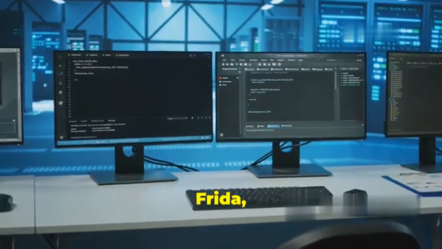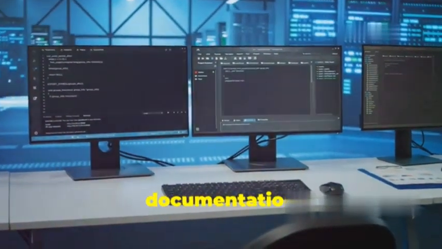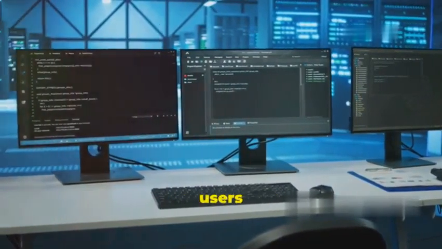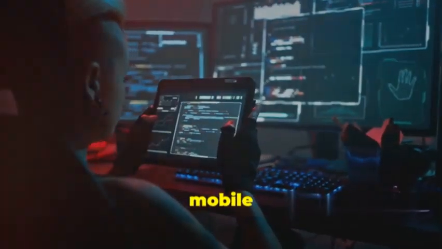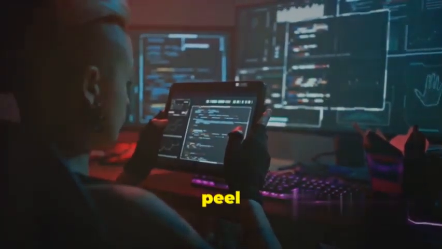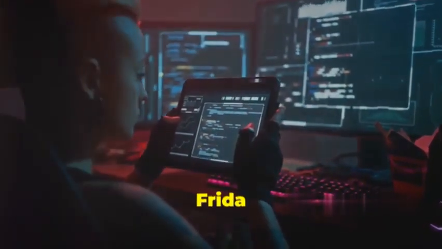And if you're new to Frida, don't worry. There's extensive documentation and a vibrant community of users and developers ready to help you get started. So, if you're serious about mobile security and want a tool that lets you peel back the layers of an Android app, Frida is definitely worth checking out.